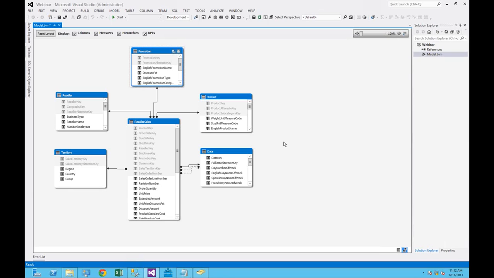So what we have here at the center is our reseller sales table, which is going to contain sales transactions from all our resellers. It's going to contain various measurements like extended amount, discount amounts, shipping costs, things like that. And then surrounded by this table, we have what we refer to as our dimensions, and really what they do is describe the sale that took place. So right here we have our territory table, and really it's just going to describe the region, the country, and the group where the sale took place.